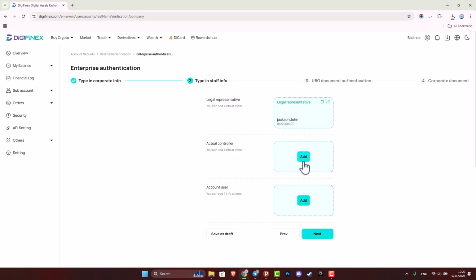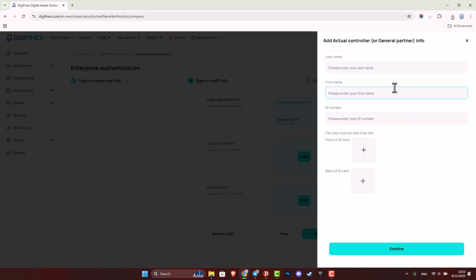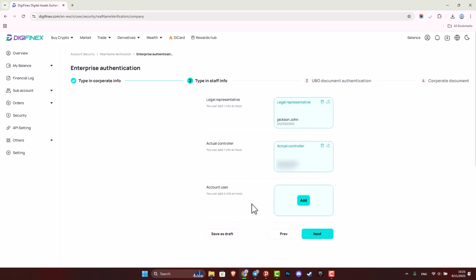Click on Add, then enter the informations like last name, first name, ID number, also front side of the ID card, then back side of the ID card. After uploading the informations, click on Confirm. Third step is account user.